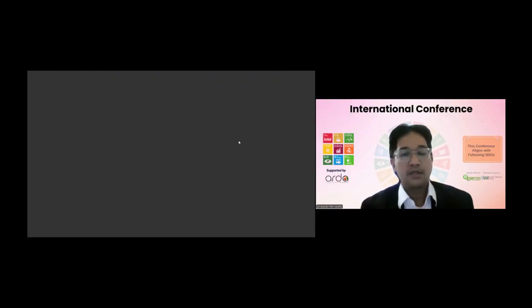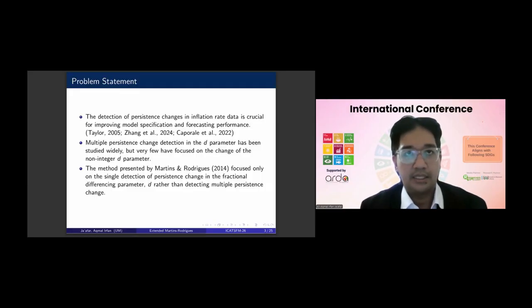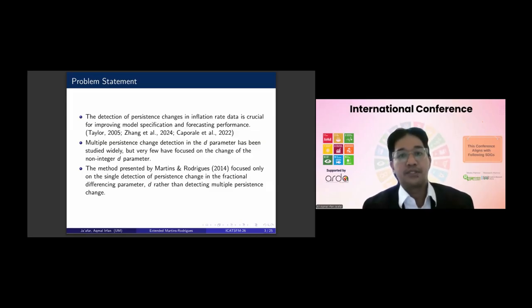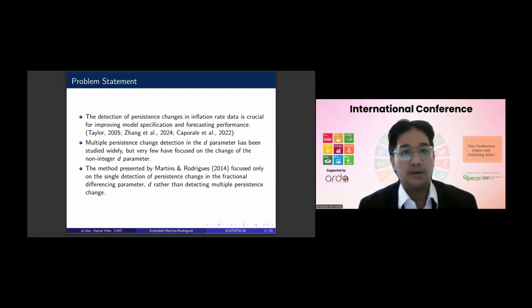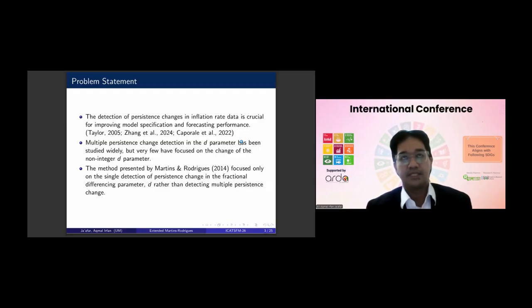So let's get started. Persistence change is the change in the D parameter, which is the difference parameter in time series data. The detection of persistence changes is crucial, especially in economic data, for example, inflationary data, for improving model specification and forecasting performance.